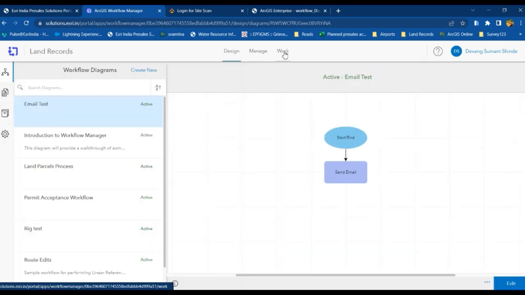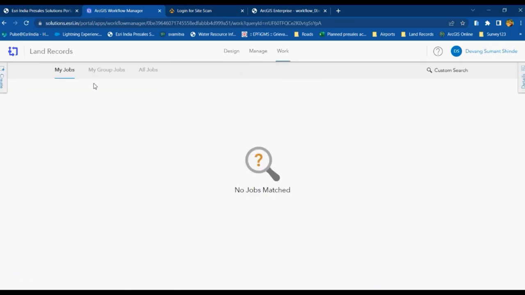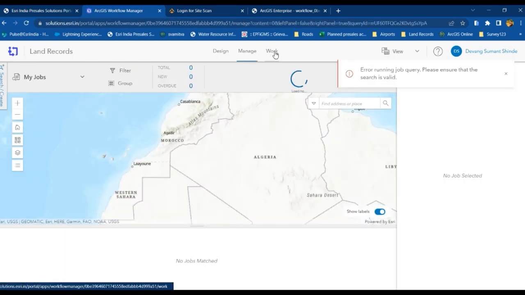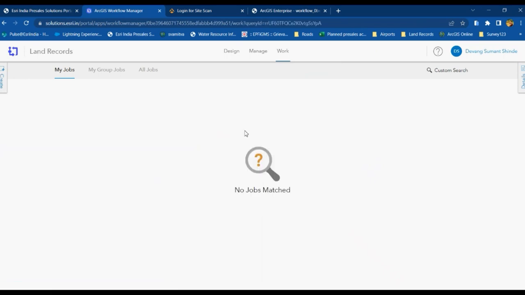Just a moment. Sorry for this glitch. Actually, I clicked it somewhere and I need to create the job again.